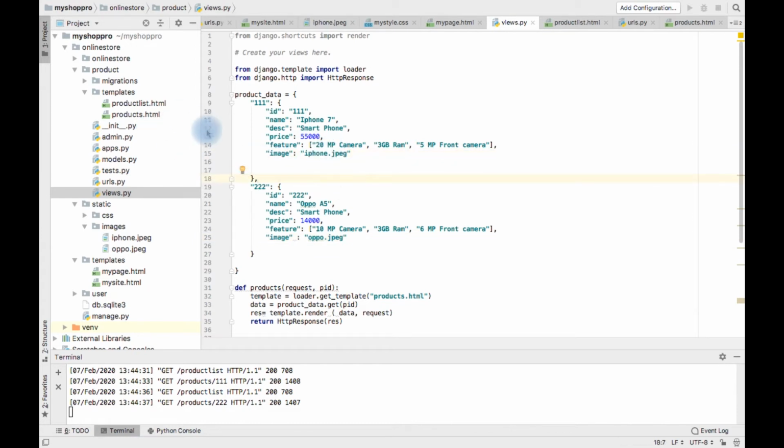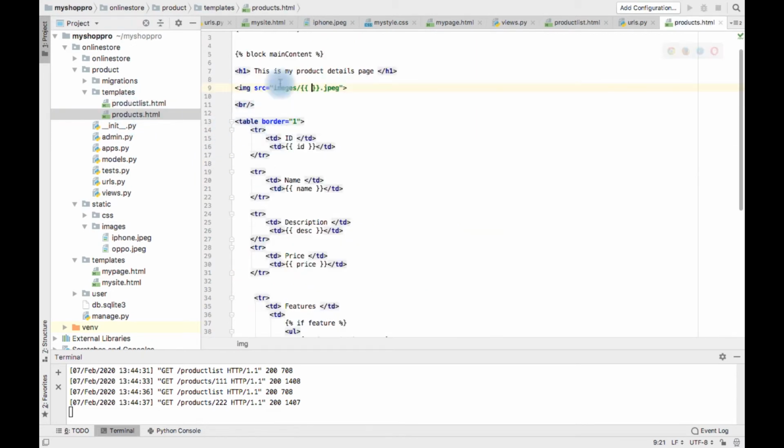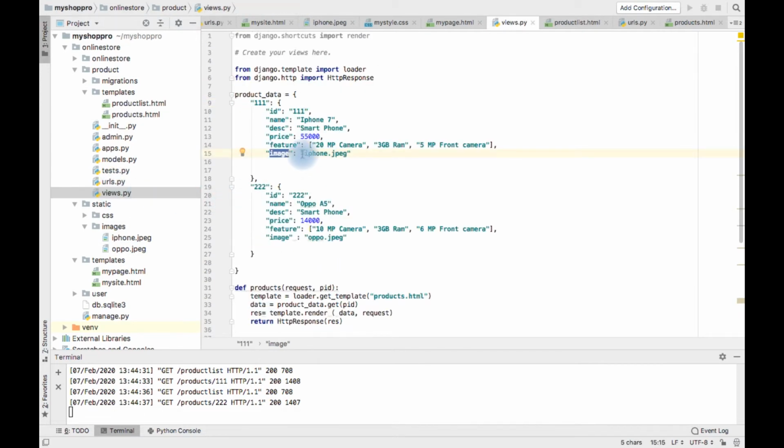Then we can use this particular image key here in the URL: images slash image. No need to add jpg, because we have already provided jpeg in the data. So images slash whatever it may be, iphone.jpg or oppo.jpg, based on this. Now let's see what is actually happening.